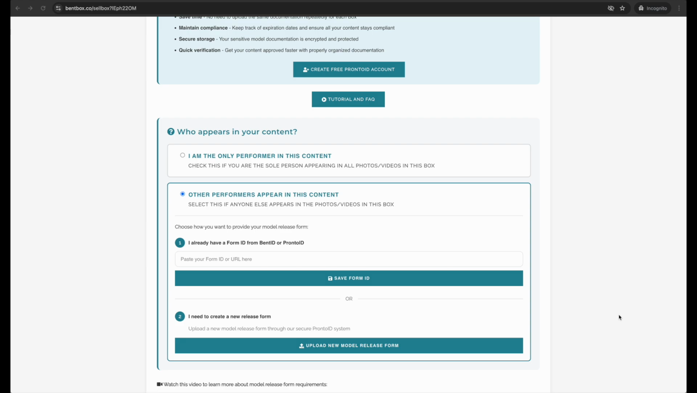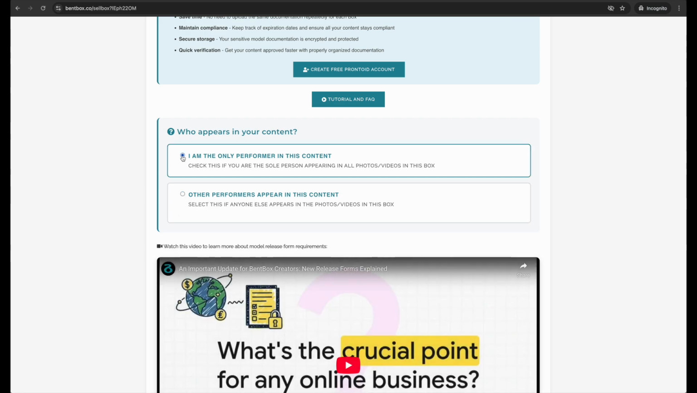Another thing, this applies to studios and photographers. If you are the only performer in your content, so if you are the model appearing in your content and there is nobody else, you don't have to upload the model release form because your account is already verified on BentBox. So if you have already verified your account with your ID and with your selfie, then you don't have to add any additional documentation. So if you are the only performer, you check this box here and you're good to go.